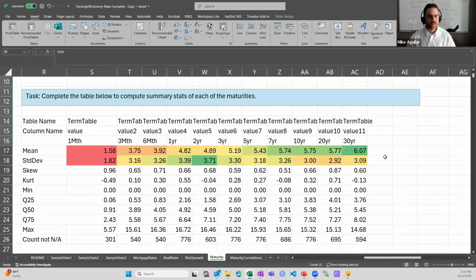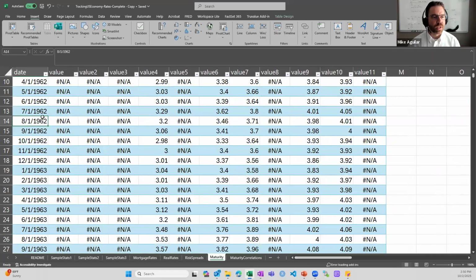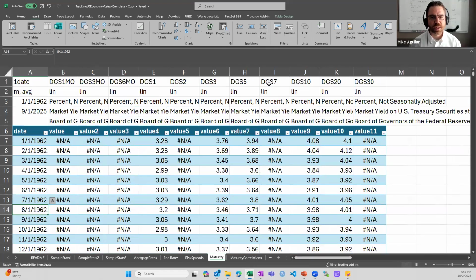So what I want to do with that is to compute some sample stats. Now I have mean, standard deviation, skew, kurtosis, minimum, Q25, Q5, Q75, max, and the count where there's not missing. I want to use the table structure, and I'm in a table. When you click on the table, you go over here. Check this out. Watch right there when I click on the table.